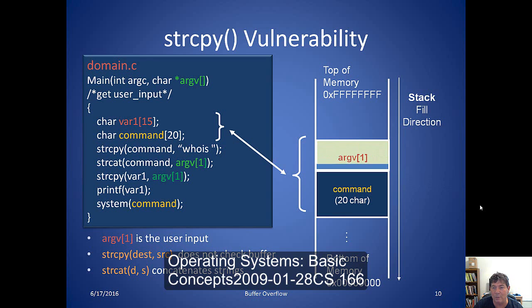Okay, this is showing you kind of how it goes. You see how the argv1 got copied into, let me back that up just a bit. Okay, so here you have var1 as 15 characters, right? So it's 15 characters, that's all you've got. But now, what if you try to copy in too much? It's going to overrun that into command. Okay, you've overflowed into command. And you might have inserted an exploit into command, and if so, then you can run the exploit.